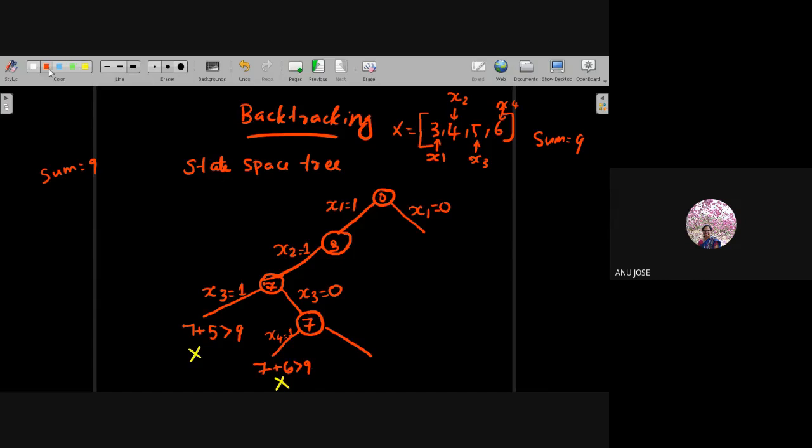What about the other path? That is, I am neglecting x4. x4 itself is not added. So it will give the same value, 7.